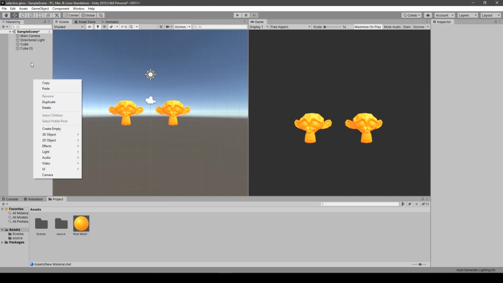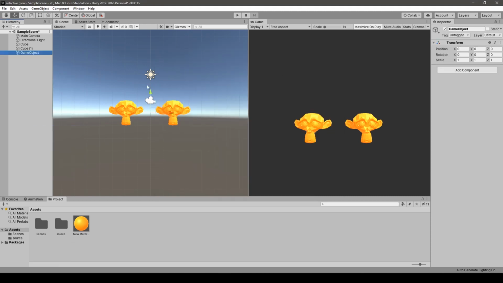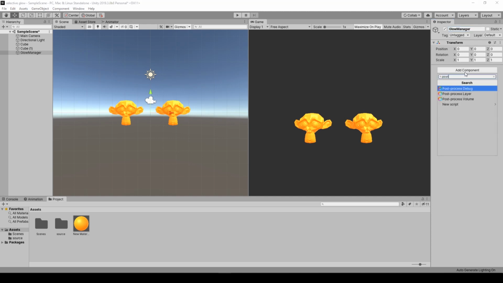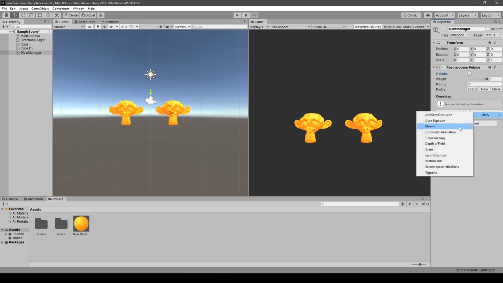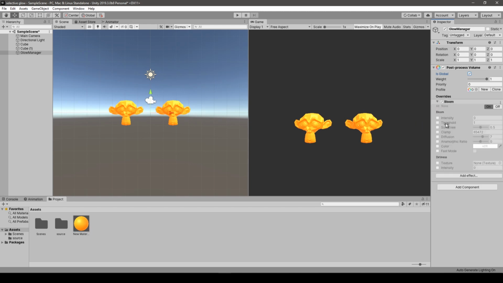Right now what we do is we create an empty game object. Let's rename it as glow manager. We add a post-processing volume. Here we set it to is global. We create a new profile. We override the effect to add bloom, and we go with intensity, for example 1 color.